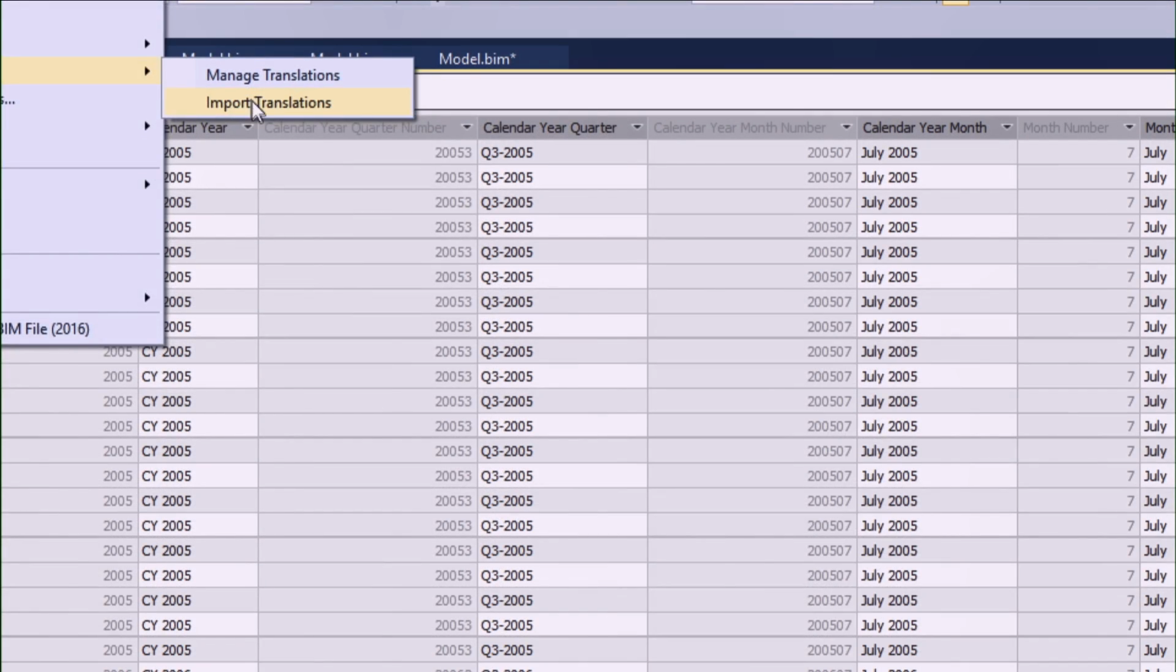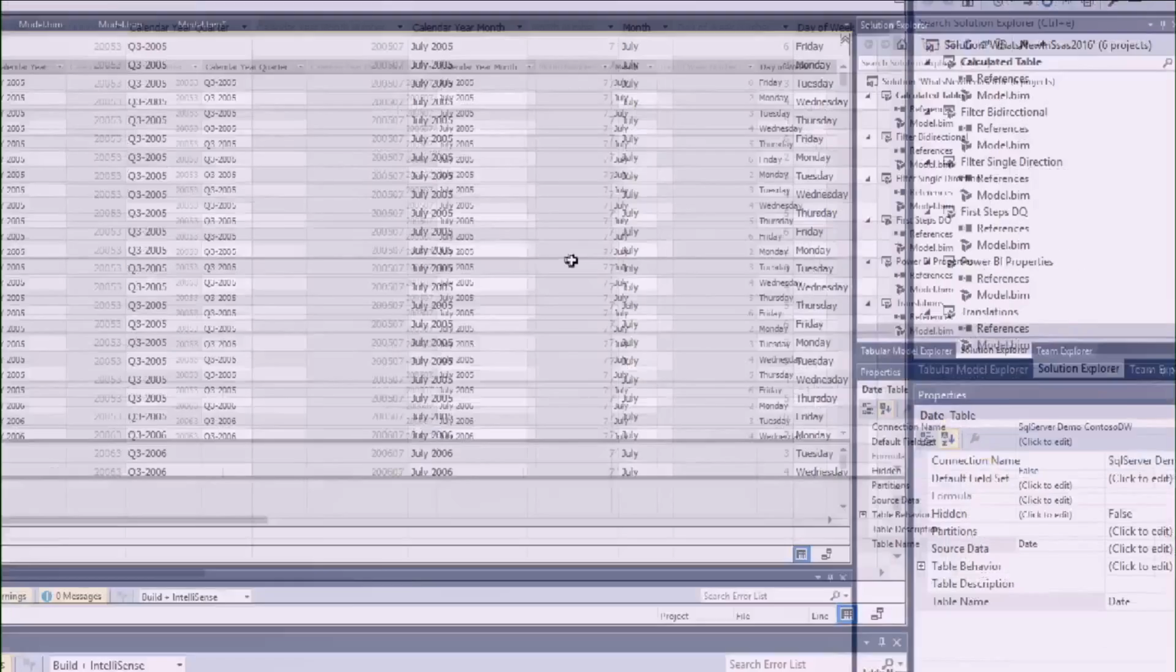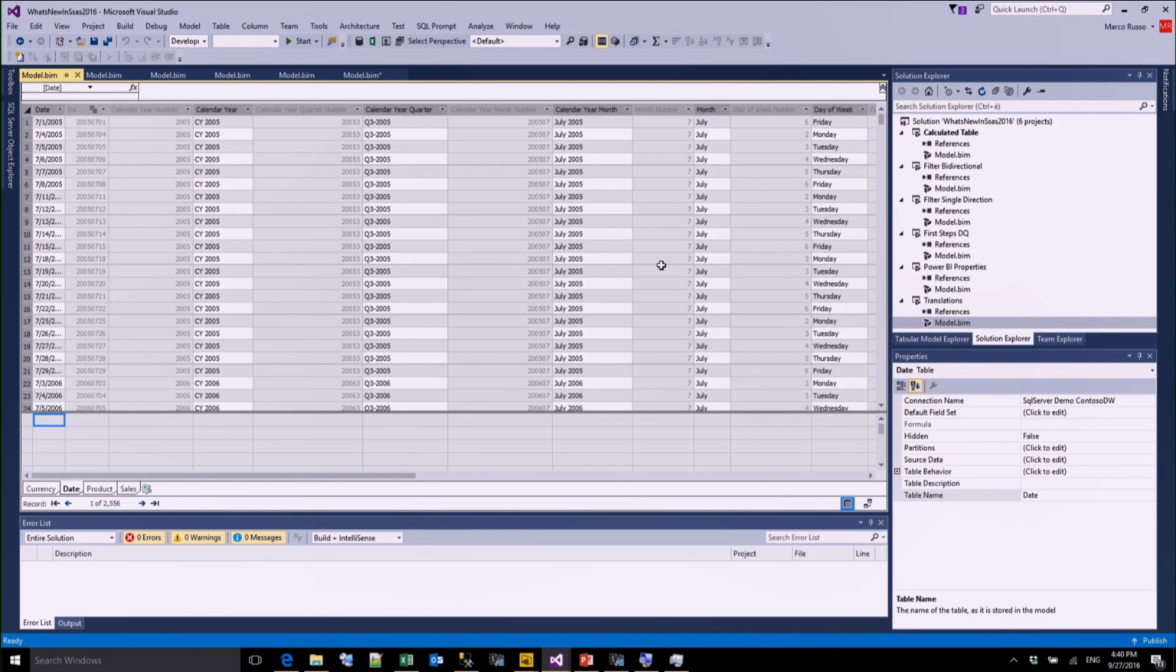Once I have the translated file, I simply go in Visual Studio, and I import here the translations. So import translations will read the content of the JSON file that contains the translated names and will import the translations into my data model. When I do this operation, I can choose what to do if there are overlapping names. Should I overwrite or not? Should I create a backup of the previous translation? And some other checks of this type. So this is the idea behind the translations feature in Analysis Services 2016.